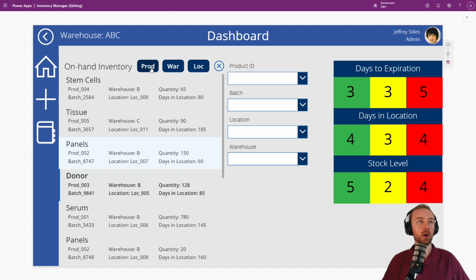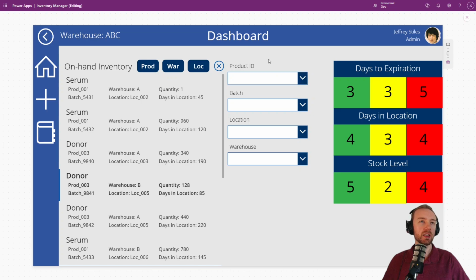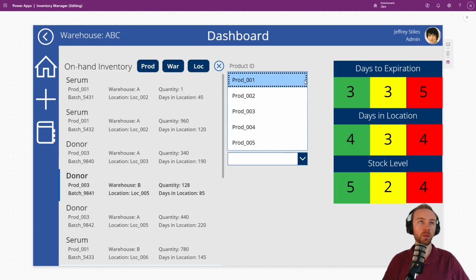But we also have a couple quick action sorting buttons here based on product, warehouse, and location. So if I want to sort everything that I see in this gallery based on product, I can do so. Also based on warehouse and location. The different dropdowns over here are called combo boxes in Power Apps. They act a little differently than a dropdown because I can select multiple results here and have each of these different results layer on top of each other in order to continue filtering what we see in the gallery.